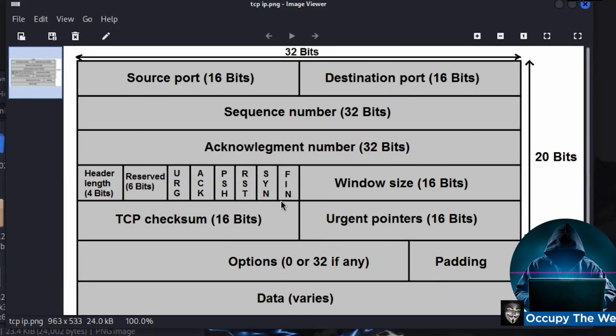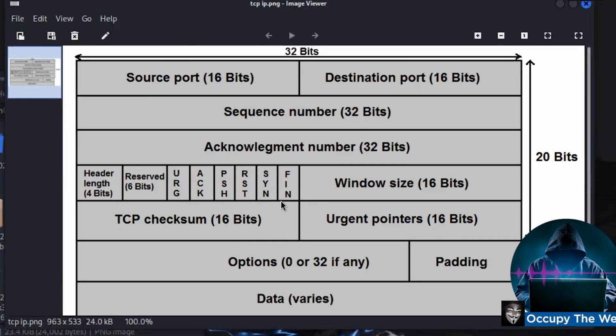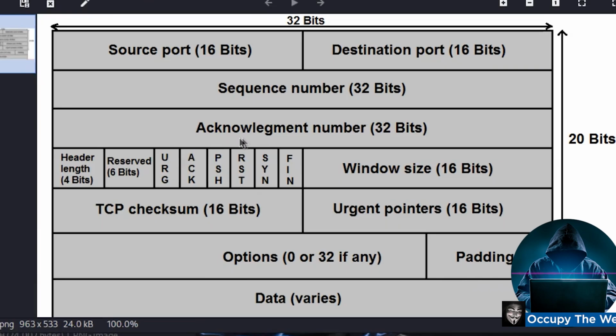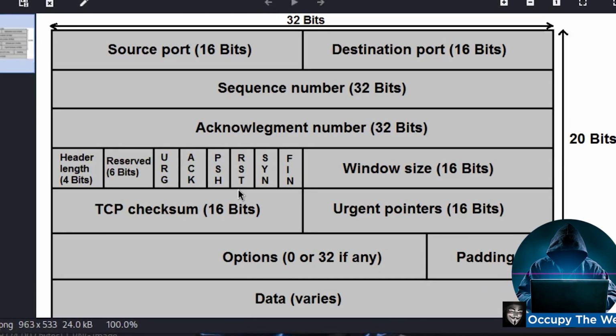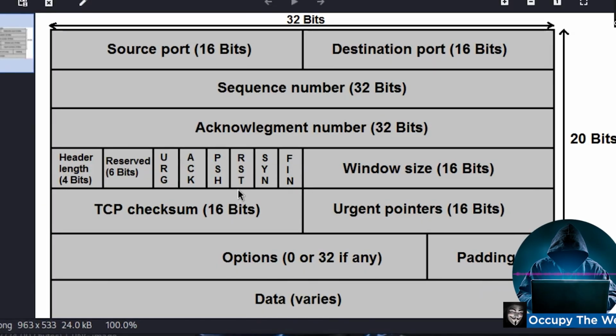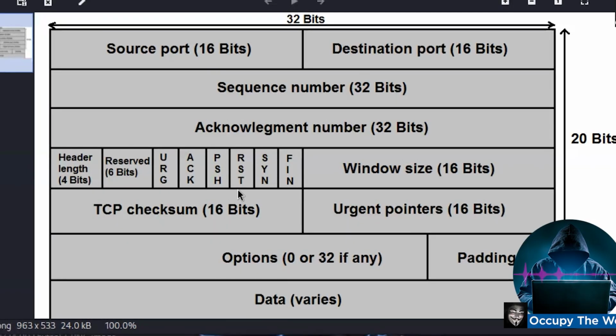If I'm trying to make a connection at a port that is closed, then in TCP the target will send back to me a packet that has the reset flag on it. That's how Nmap works.